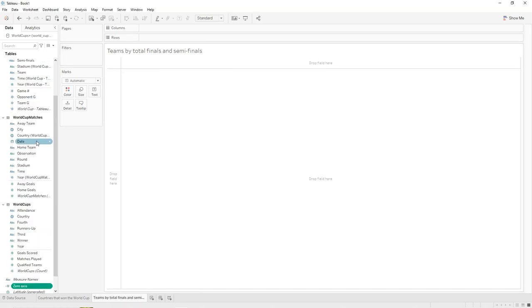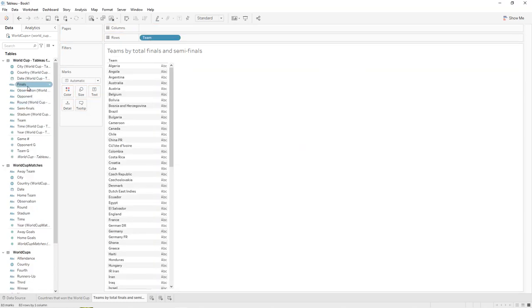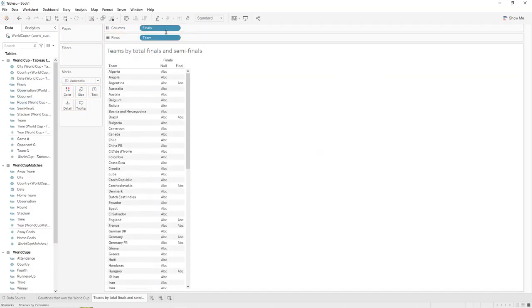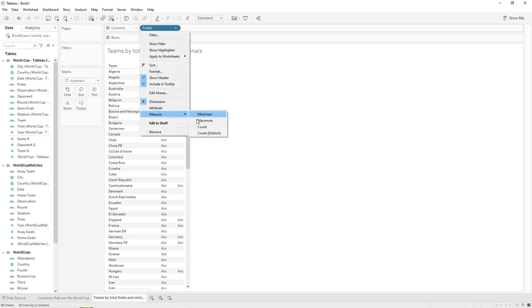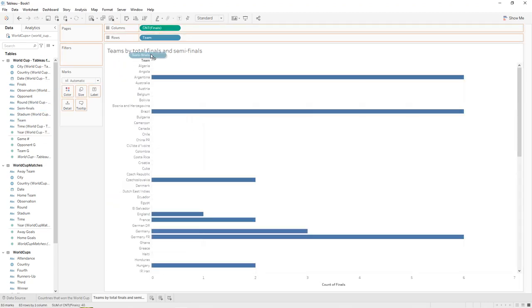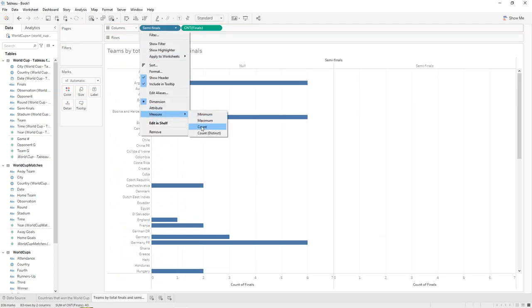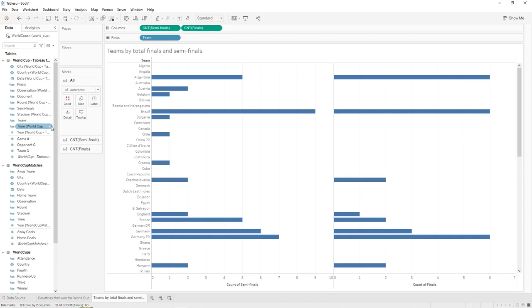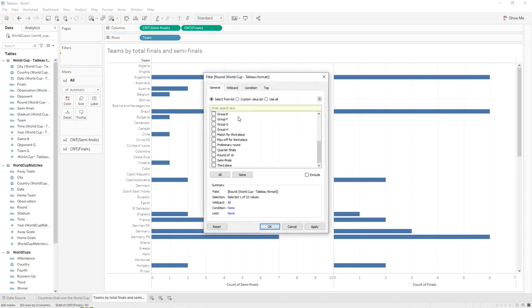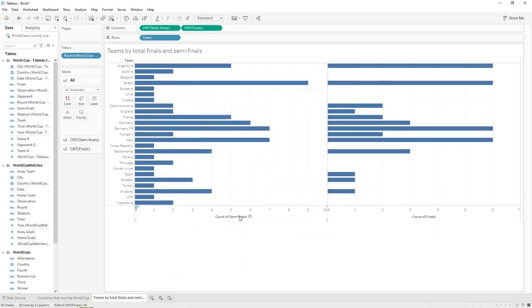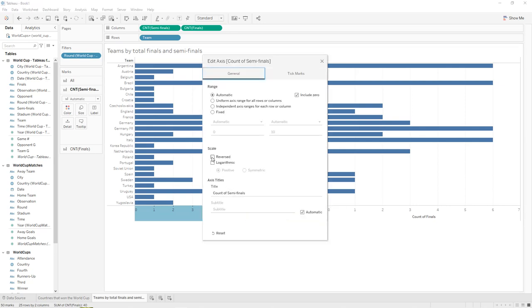Okay, so drag and drop team into the rows, finals into the columns, and we select measure count, same thing, semifinals into the columns, and we select measure count. We drag and drop the round into the filters, and we select only final and semifinals, apply. Okay, right click on the first axis, edit axis, and we select reversed.